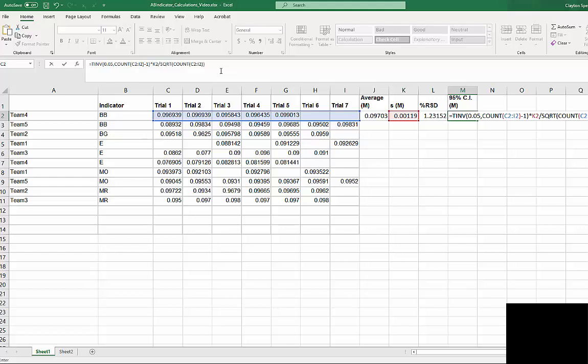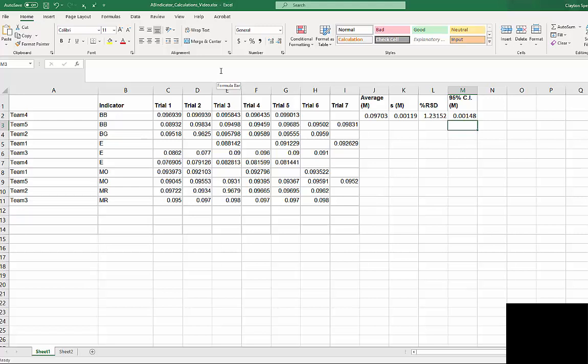All right, so there we go. I have all of my parentheses, all of my formulas, and so if I hit enter, that should give me the 95% confidence interval. Boom. There we go. All right, so you'll notice that the 95% confidence interval is close to the standard deviation, but it's a little bit bigger, right? We've had to make it a little bit wider than the standard deviation. And this is telling me that there's a 95% chance that the true molarity is within 0.0015-ish of this number, 0.09703.